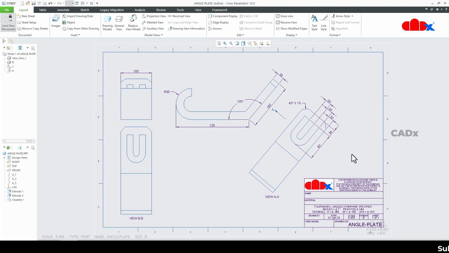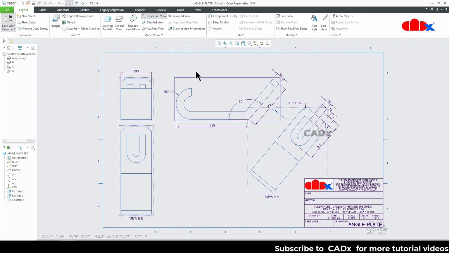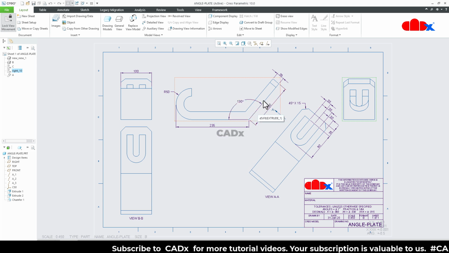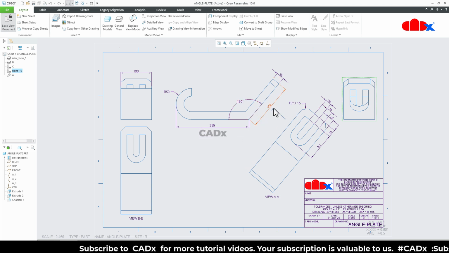So let's get started. Auxiliary view is one type of projection view normal to the selected face. It is slightly different than projection view. If you go for projection view, it will always be normal to the parent view. But if you go for auxiliary view, it will be normal to the selected face. So it is normal to this selected face.